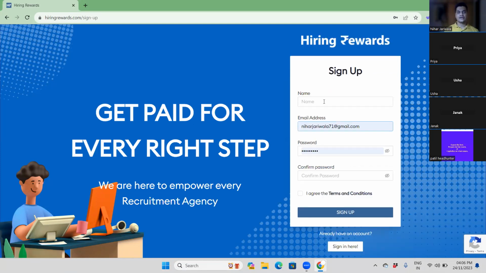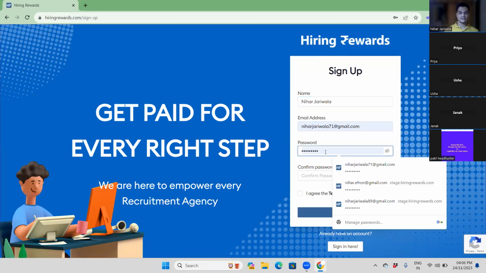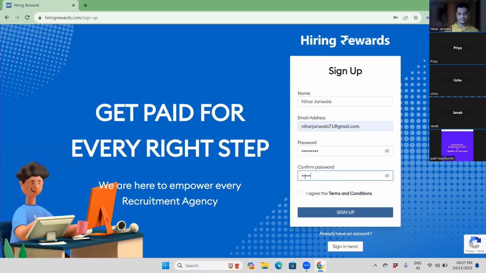The moment you click on the sign up for free button, it will ask you your full name. So just mention your full name. I'm mentioning my name, which is Nihar Jariwala. Just choose a password you are comfortable with. Confirm your password. Click on I agree to the terms and conditions and click on the sign up button.